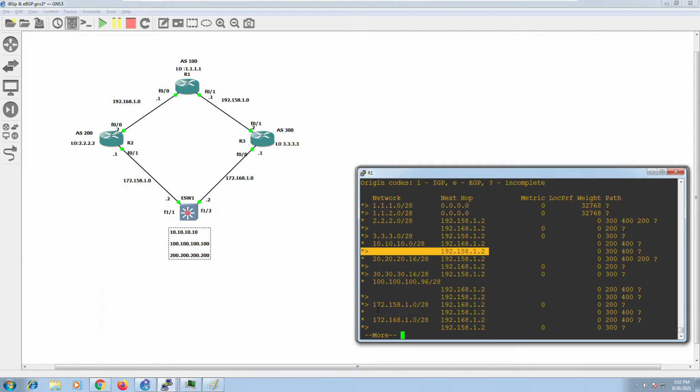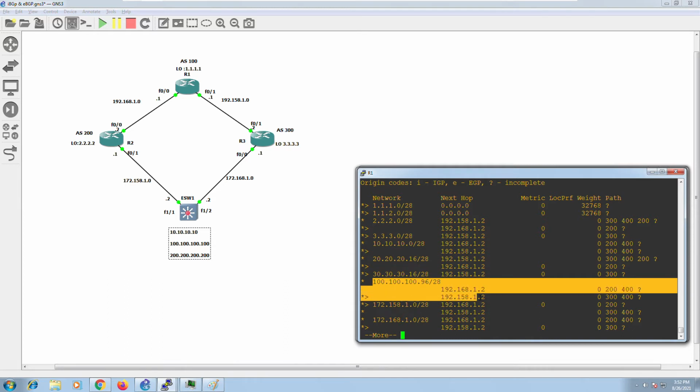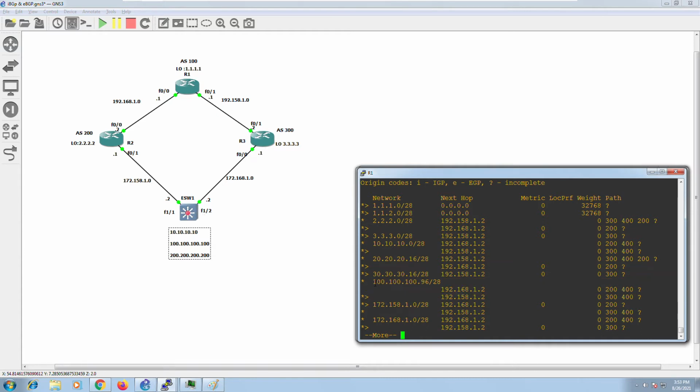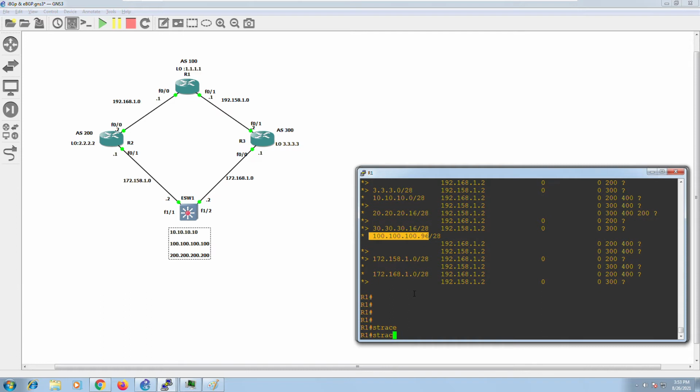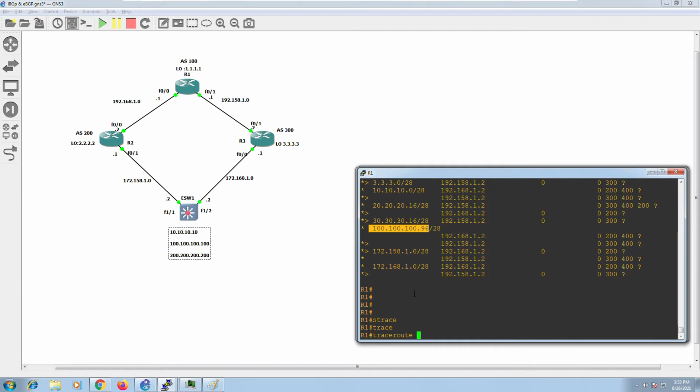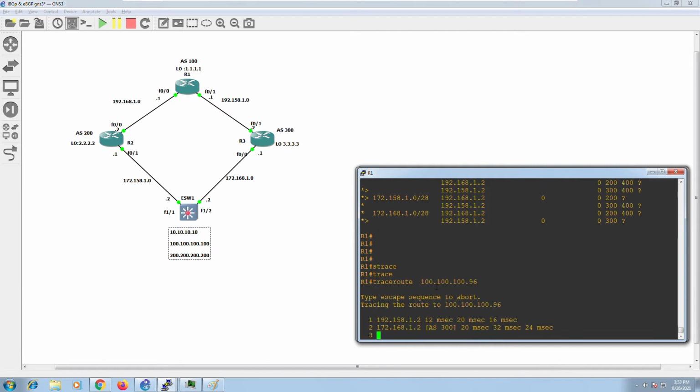And if I go to another route, 100.100.100, it's selecting 192.158.1.2 as the preferred route. So it's taking router 1 to router 2 to external switch 1. We can do a quick traceroute to see how it's taking that. As you see, it's taking 192.158.1.2 and 172.168.1.2 to get to external switch 1.